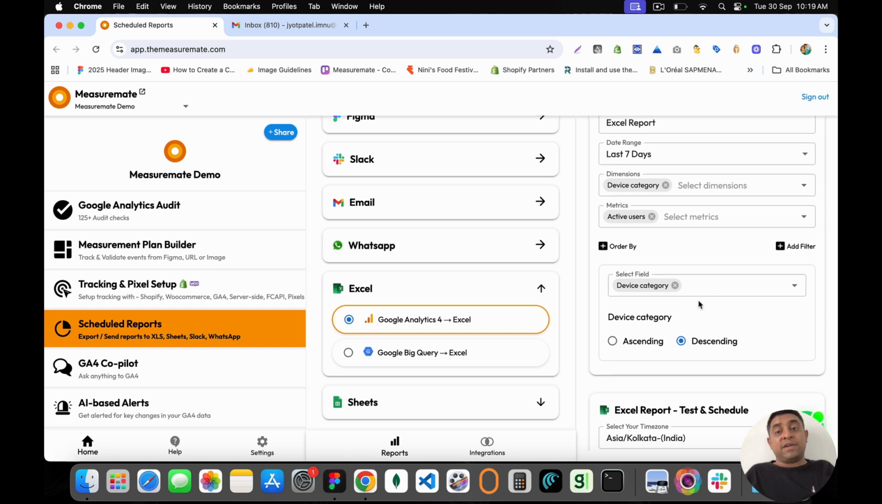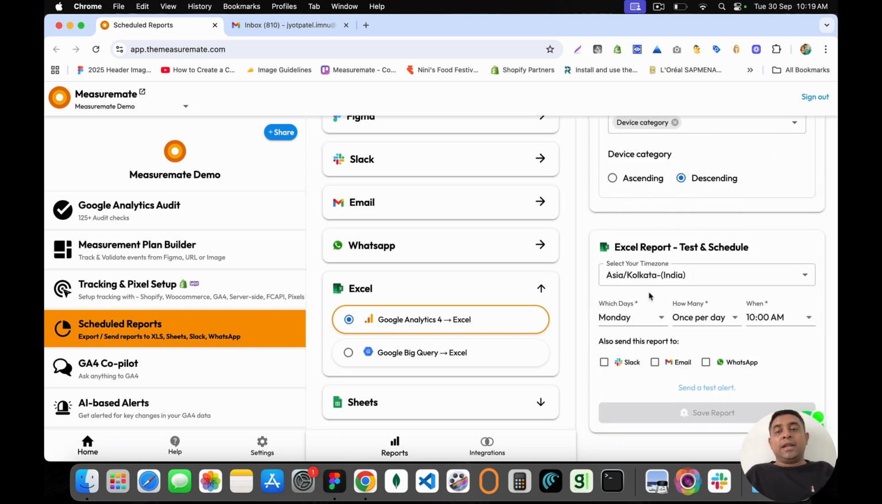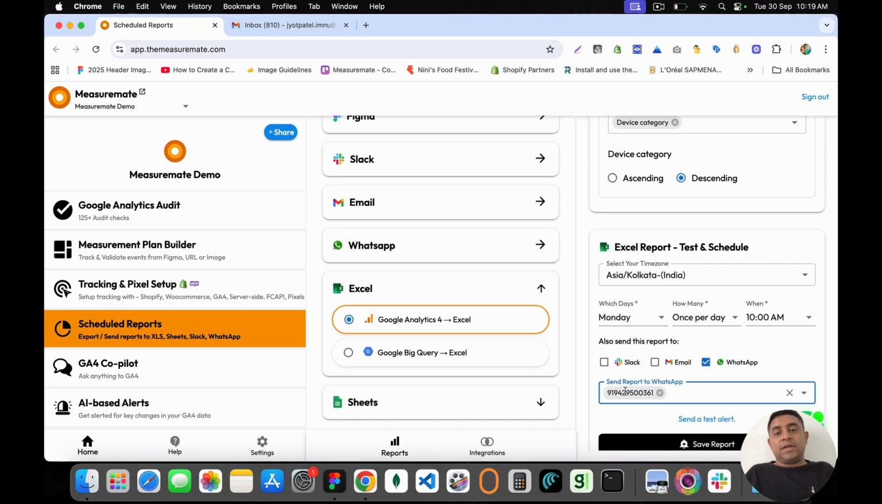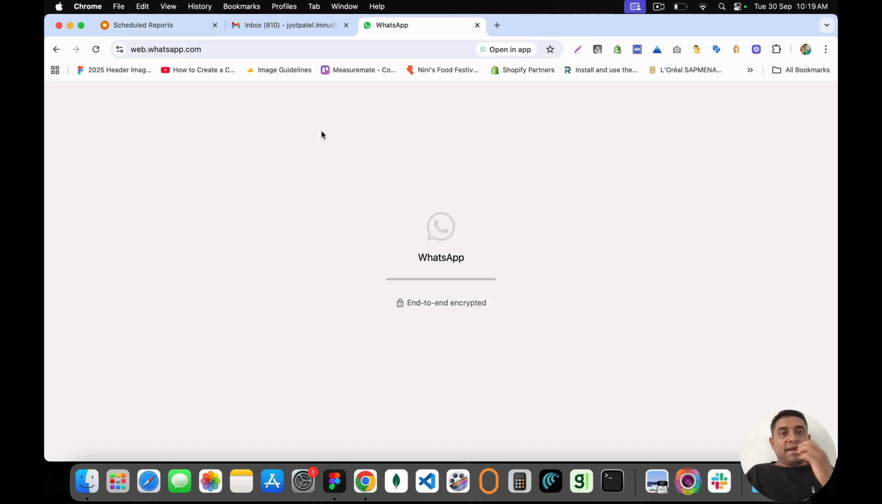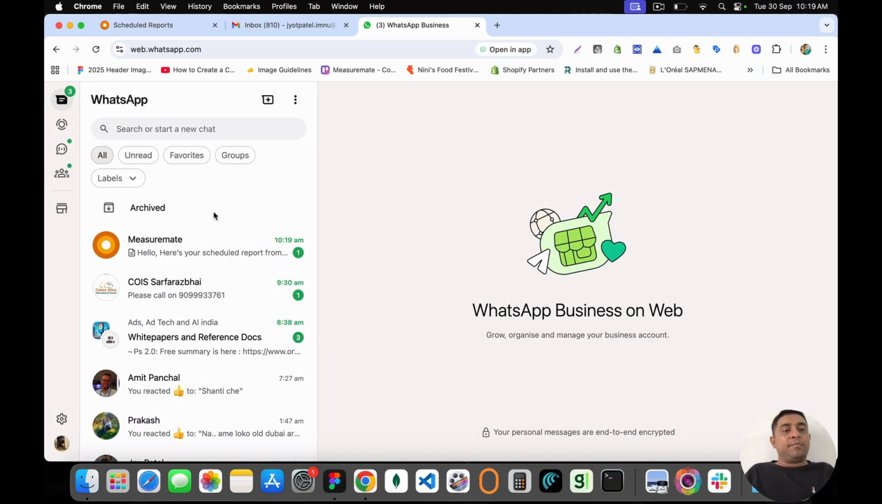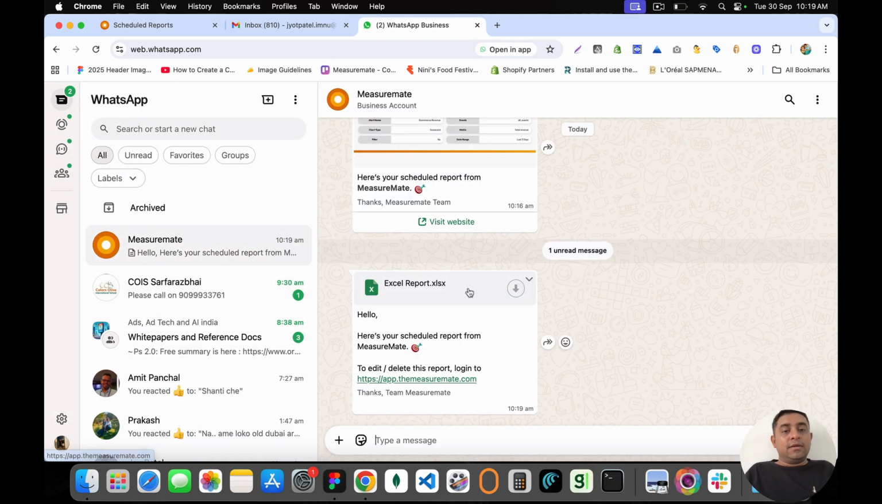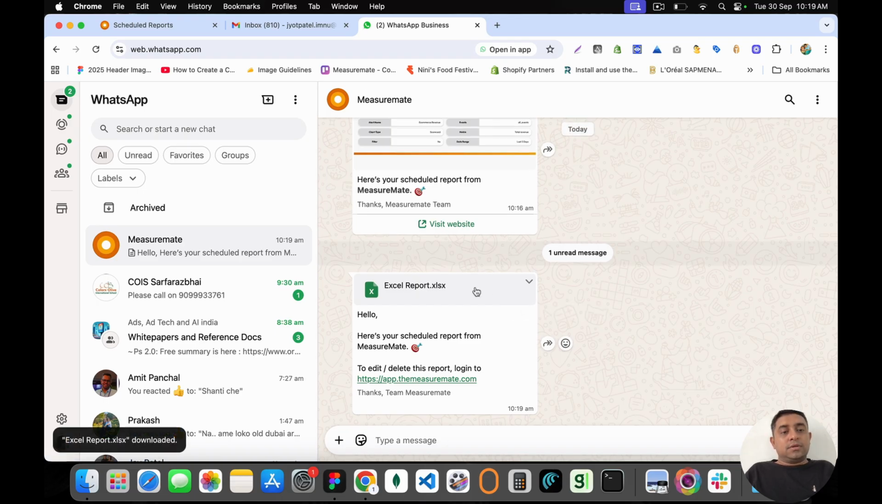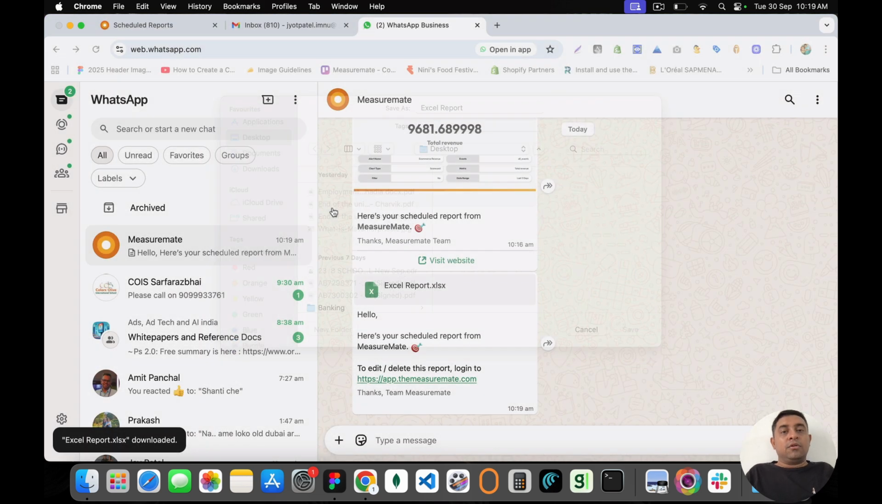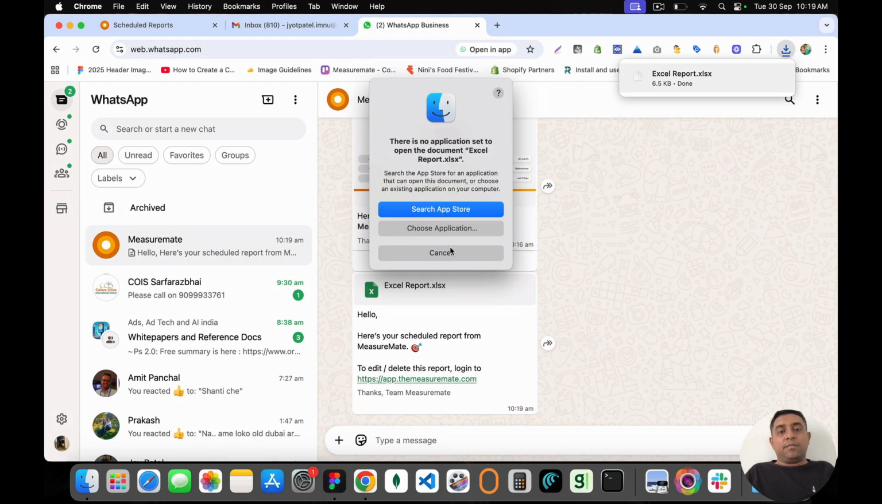You can add filters as well if you want, and ultimately you can select your destination, whatever destination where you want to send this, and select a test alert, right? Excel report has been sent, and what it does is, in this case, it creates an Excel report, and it has already sent the Excel report right here. So I'm downloading it, Excel report.